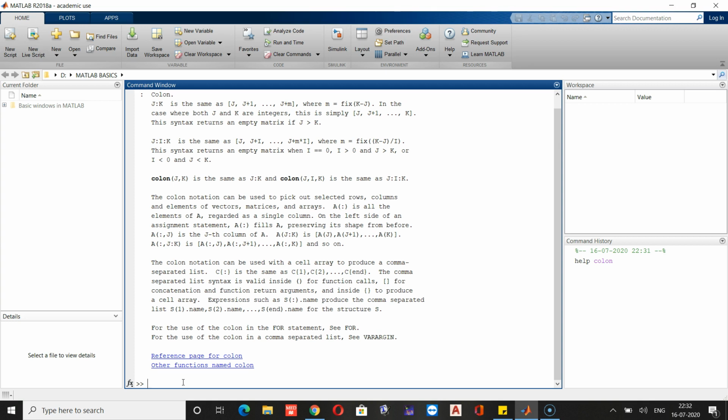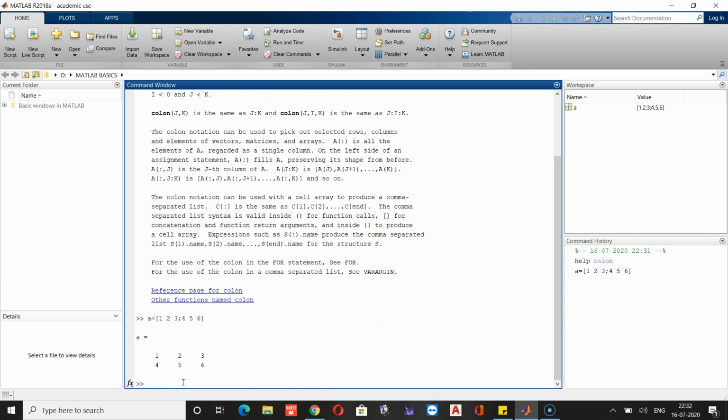All right. So I'm going to create a variable. It's a matrix whose first row contains elements 1, 2 and 3, and then the second row contains elements 4, 5, 6 correspondingly. If I give enter, you can see the elements of this particular matrix.